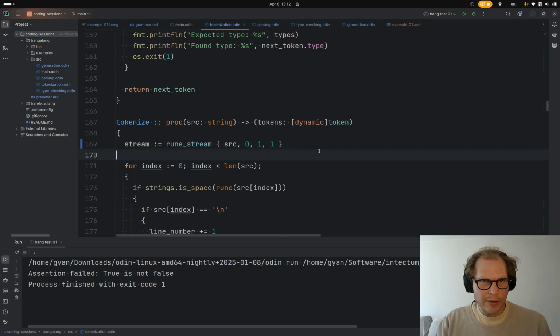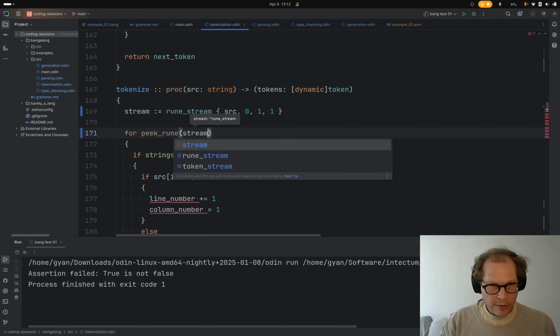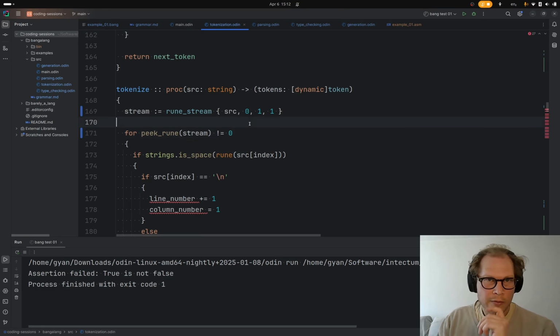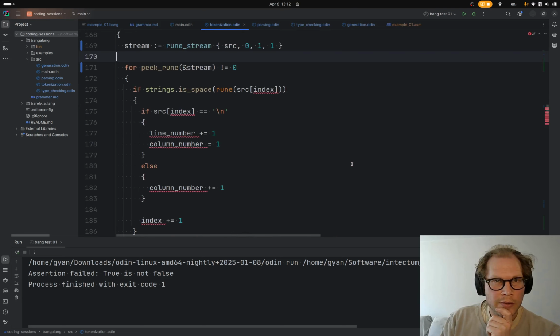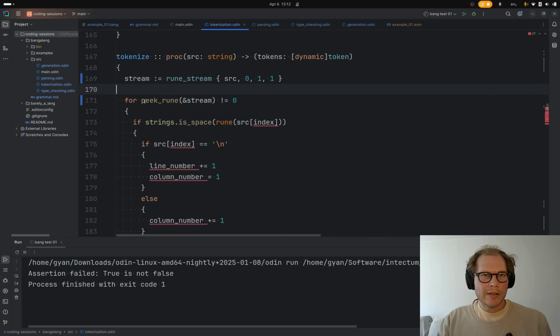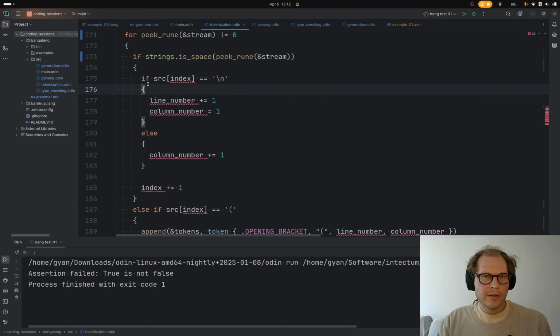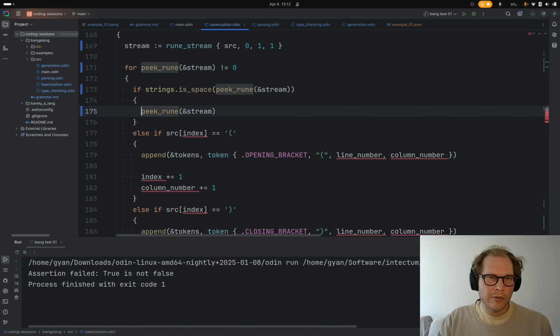So we don't need to keep track of this anymore. And we say for peek rune does not equal 0. Oh, I guess we need the address of the stream. All right. So now it's kind of like if we've come across a space, all this logic is taken care of, and also this is taken care of. So we just need to do next rune to skip over it.